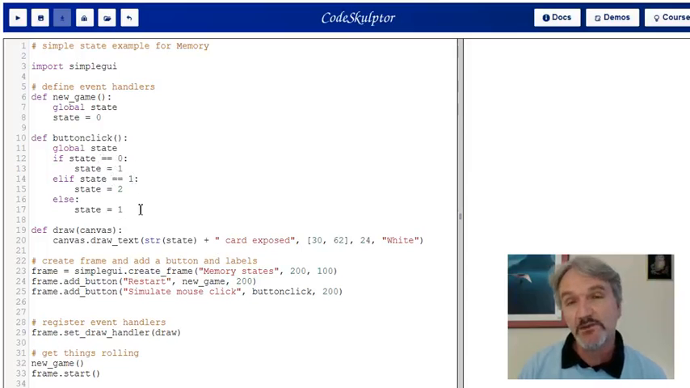Now the critical thing is, where do we need to put in the code to check to see if the cards are paired? We want to do that when we're in state 2. So when do we end up in state 2? It's right here in this else clause.